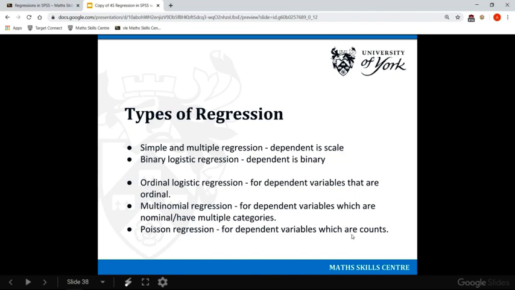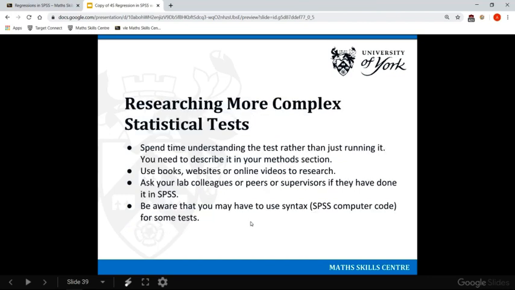Sometimes we have dependent variables which are counts. So let's say we've counted the number of people that turn up to somewhere. We've counted the number of fish on a transect. If our data is counts, we should really use something called a Poisson regression. So if you needed to do one of these regressions, and they would be a bit more complex, this is how you'd go about it.